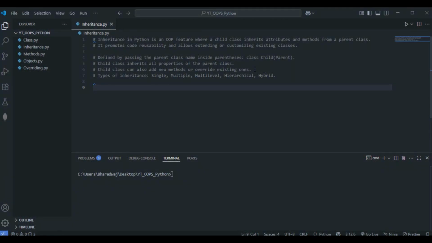Hello everyone. Previously we had discussed the topic of overriding, right? So today we'll be discussing the inheritance part. So let's get into the definition part first. So what does the inheritance definition say here?